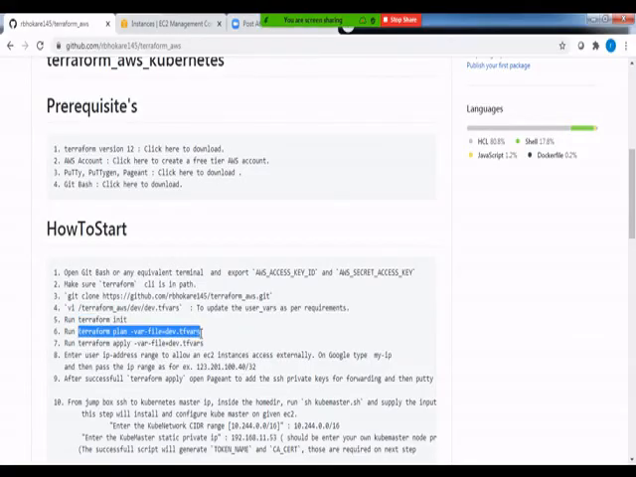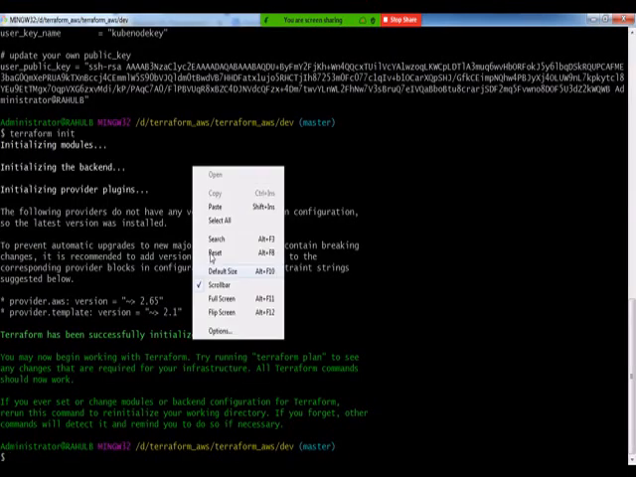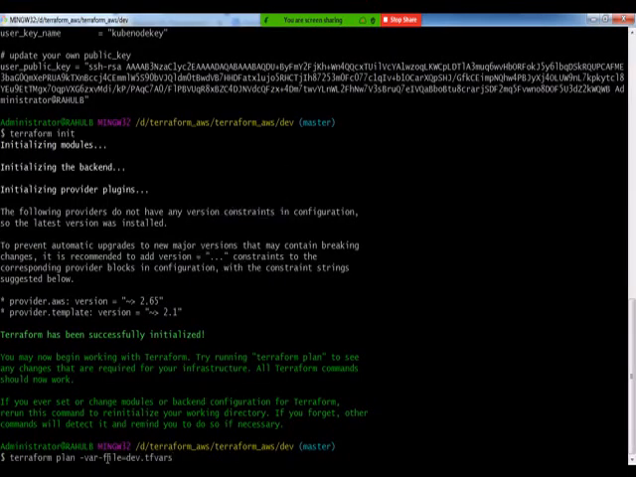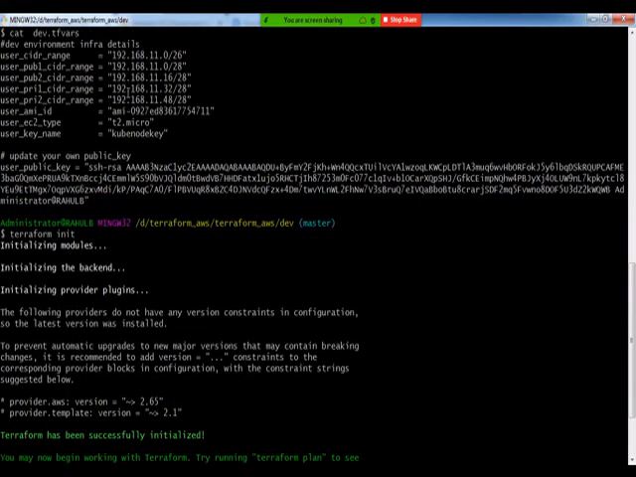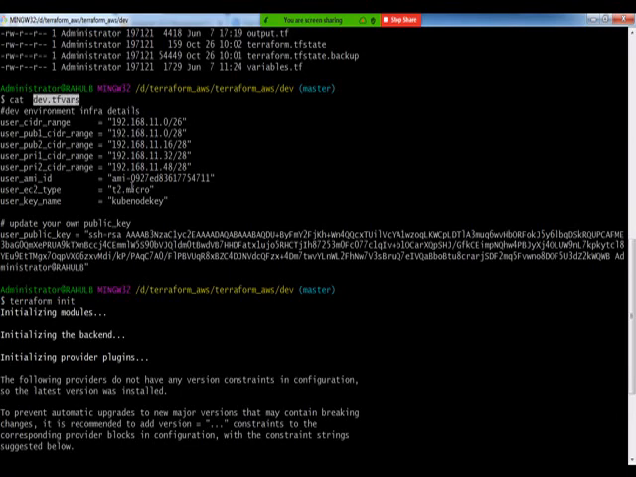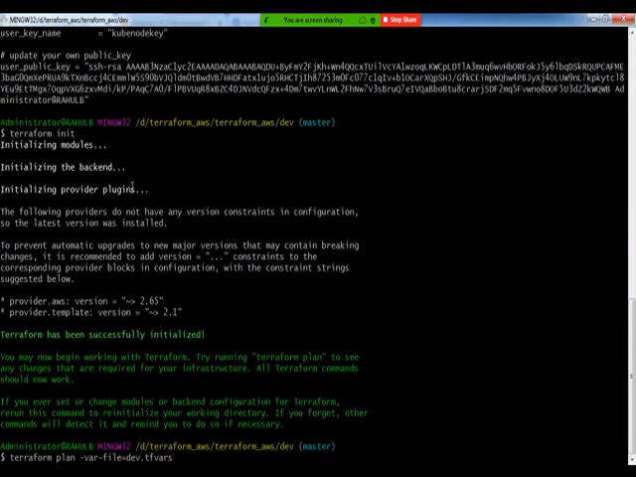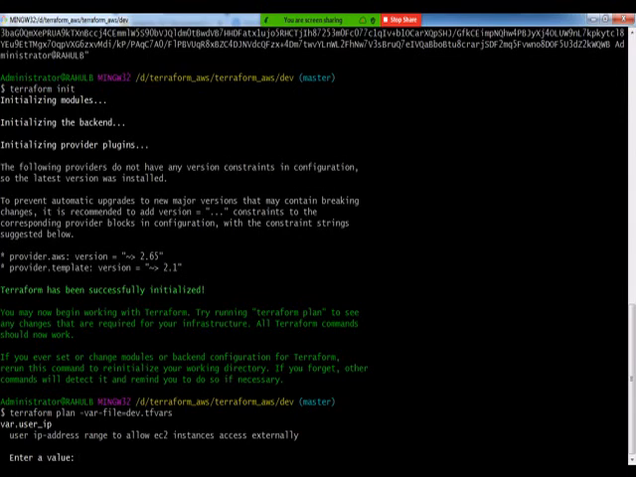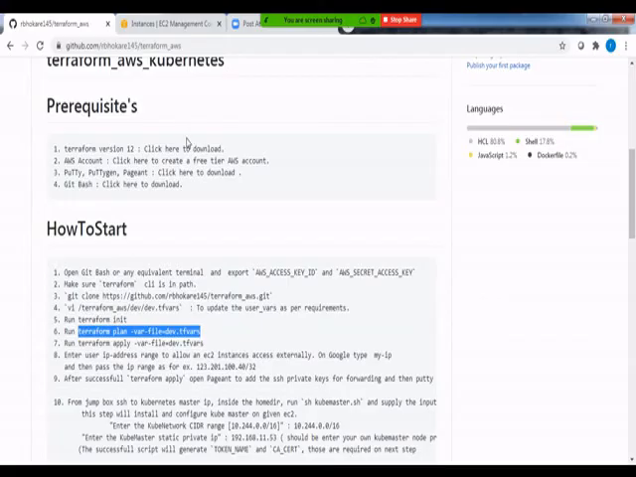The next step is to run Terraform plan, and I'm supplying the var-file argument equal to dev.tfvar, which is the same file which we have open over here. So I'm just entering the command and hit enter. It will ask you for an input, which is a user IP range to allow EC2 instance access externally. Now this is a single input to this entire automation, which is the public IP of your computer. So how can I get my public IP?